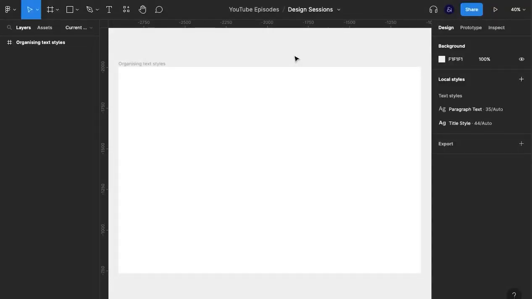So if you've watched my previous video, we went through how to create a textile, how to amend your textile, and how to apply it to your textile. I'm going to show you an easy way, a quick Figma tip on how to organize yours.